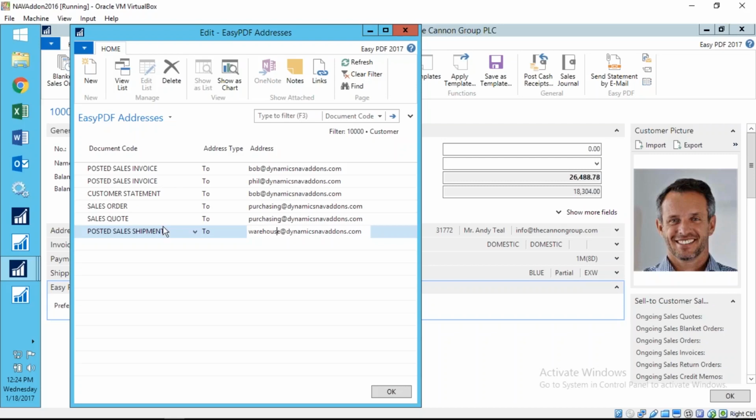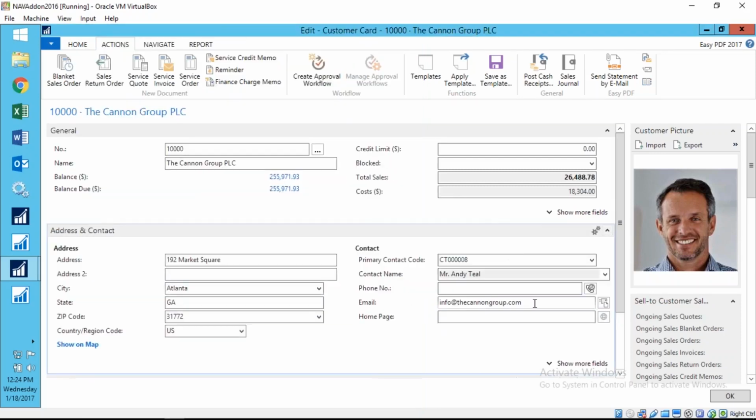Well, if you have a customer where all of the documents are going to go to the same address, or if you send a document that you haven't configured here, for example, I have not configured credit memos, posted credit memos. If I send a posted credit memo, the program is going to look first to the address book and see if I've specified an address specifically for that document. And if not, it's going to go over to the address and contact card and pick up this email address.